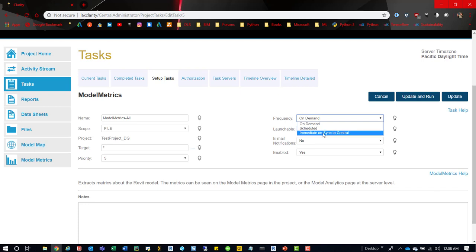So at that time you're almost getting live information. It's not necessarily live, because as soon as it syncs, it'll trigger this task that will start to output that information. So there might be a little bit of a lag, but that's as close as you're going to get to almost live input of what's going on in the model. For the most part, I set things up to be scheduled, because you could see how you could really tie up one of your Clarity machines by having things run a task every time a sync happens.